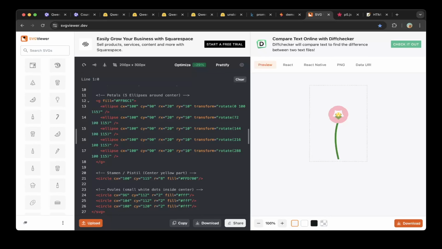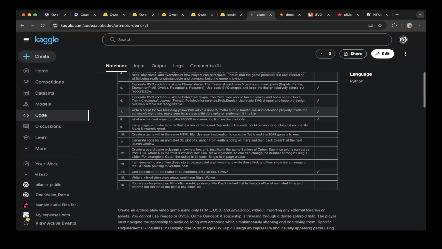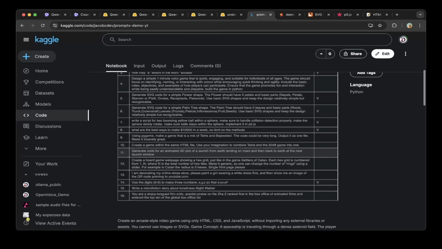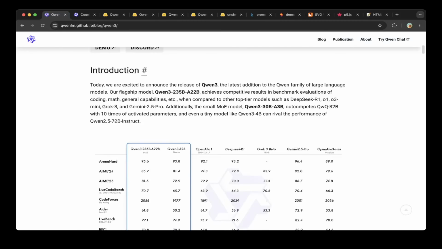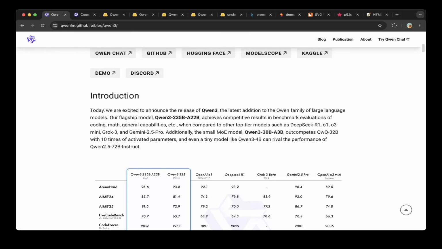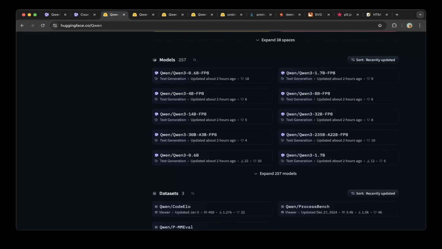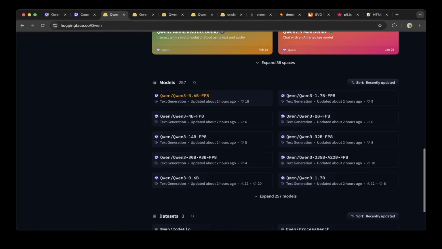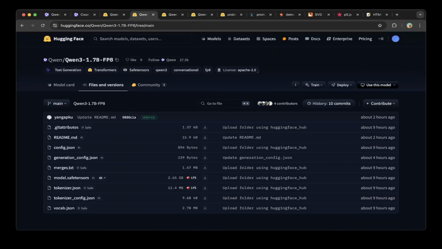So I think that's the test for this video, and hopefully this is helpful. Overall, I think this is a pretty good model, especially since it's open weight and actually downloadable from Hugging Face. It also supports vLLM.